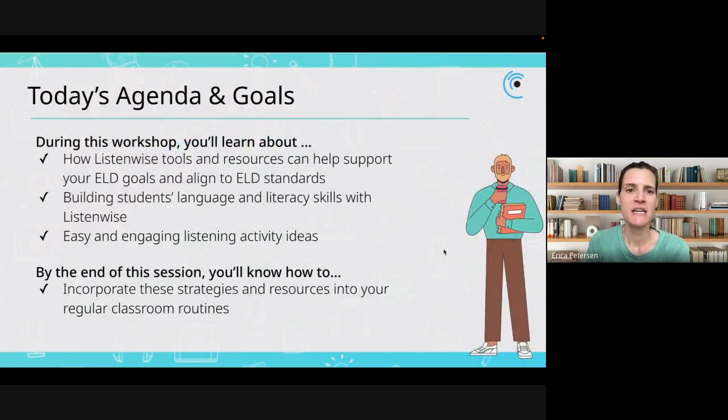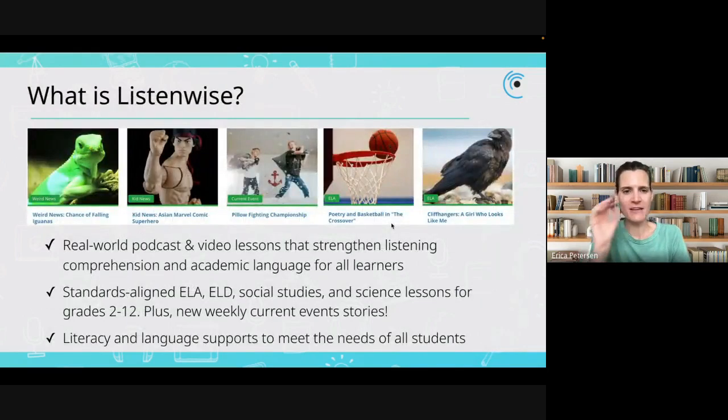We're going to talk about the Listenwise tools and resources you have to support your ELD goals and support your English learners, and how to create easy and engaging listening activities. Hopefully by the end of the hour, you'll have some new strategies, ideas, and some lessons favorited. We'll also give you a couple of 5-minute planning times scattered throughout. And if you don't have an account, do not worry. We will cover that very shortly.